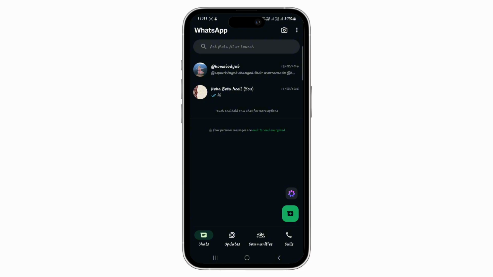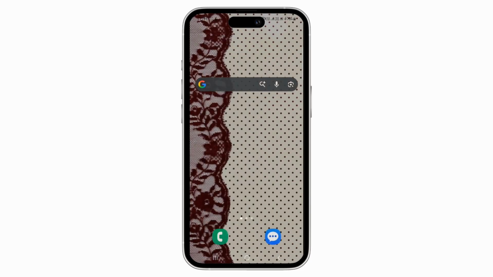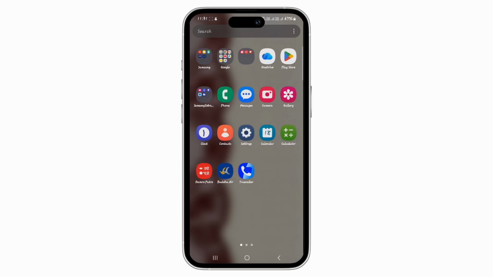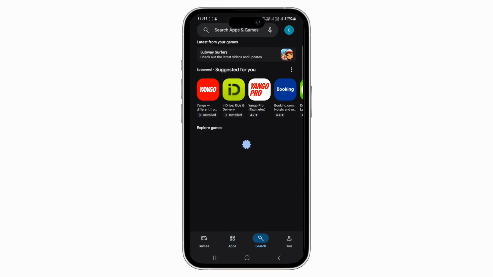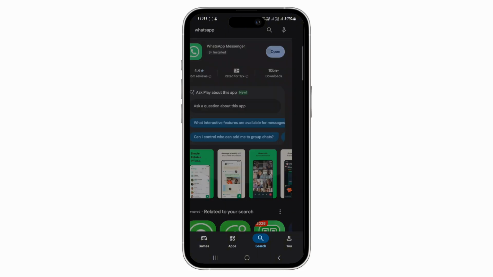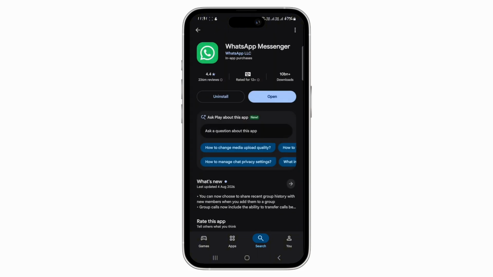And ensure that you're using the official version of WhatsApp downloaded from the Google Play Store, and also ensure that it's updated to its latest version. So go to Play Store, search for the WhatsApp application, then click on update if the option is available. And if you're using a modified or unofficial version of WhatsApp, like a third party client, uninstall it. Then install the official WhatsApp app.